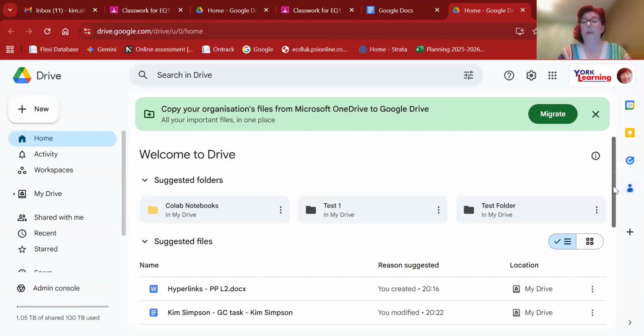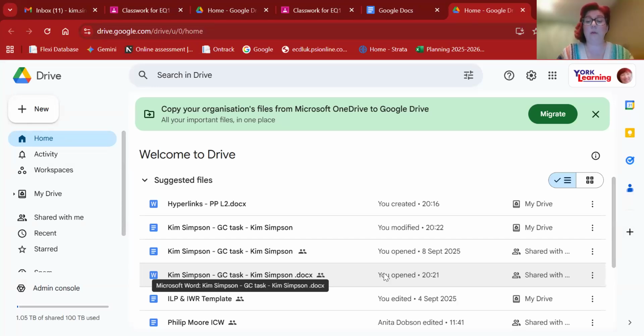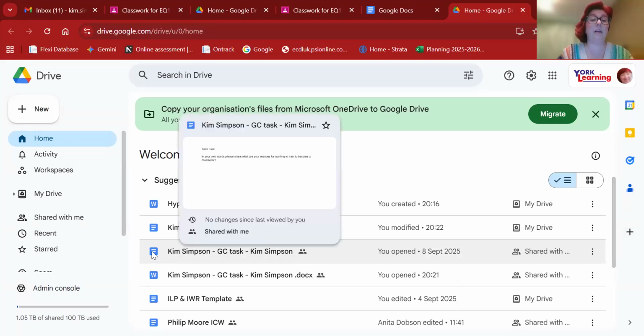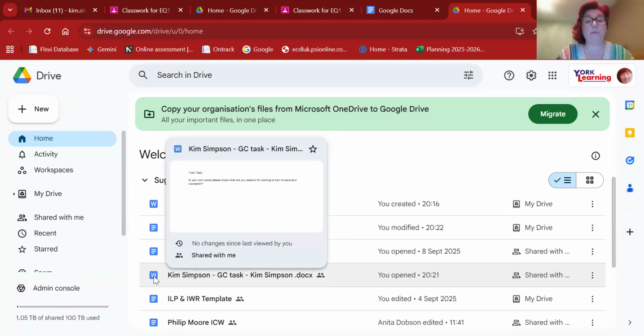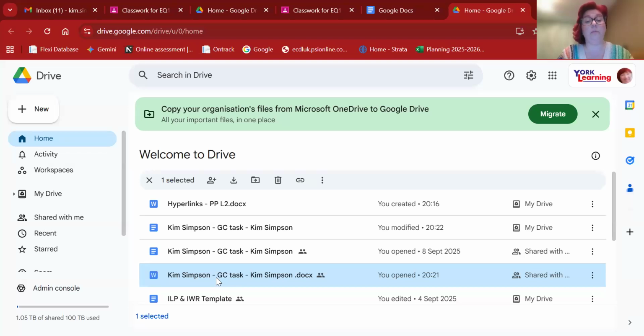Right. So what I want to point out is there are three versions down here of my task. There is the Word document, but then because I opened it in Google Docs and typed something, it has saved it as a Google Doc. However, if at any point you don't have a Google Doc version of a document you need to upload, you've just got this Word document, it's really easy to convert it. So I'm going to open that Word document.